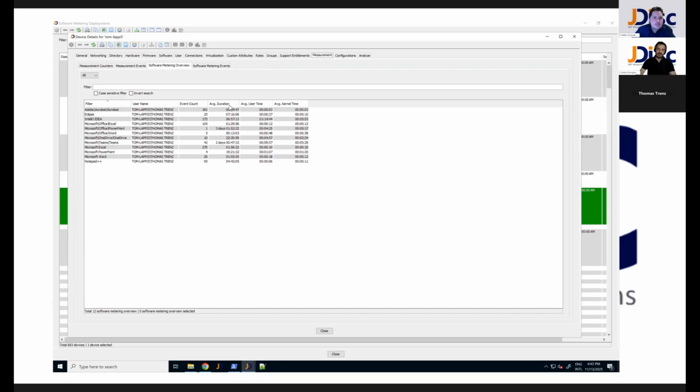We see the average duration. This is the average duration of the software running in this specific device. And we can see in the next column, average user time. This is the CPU time of the software. So again, when we see a very expensive software that is perhaps really rarely running or not at all, then this is an indication that perhaps this is a software that we don't need in our company. And we can also see that Thomas is also developing. That's very good. Good to know.